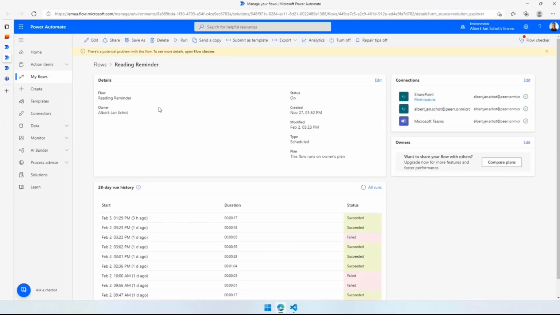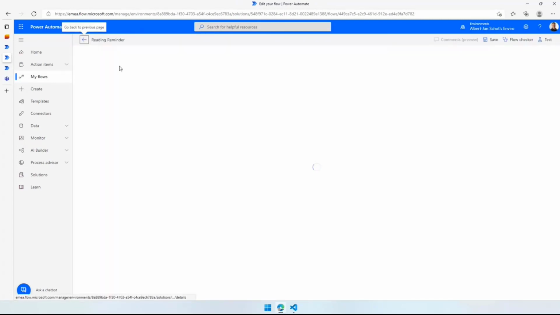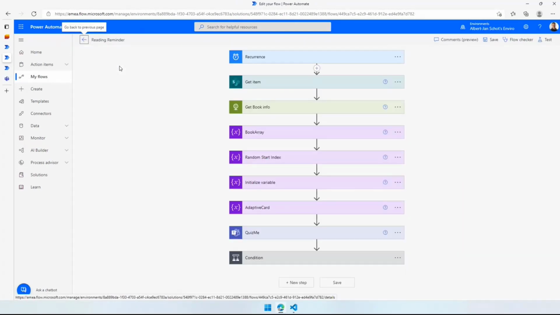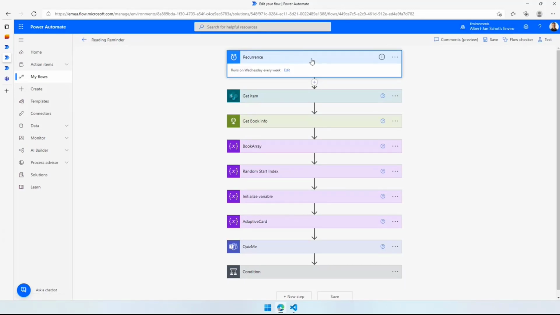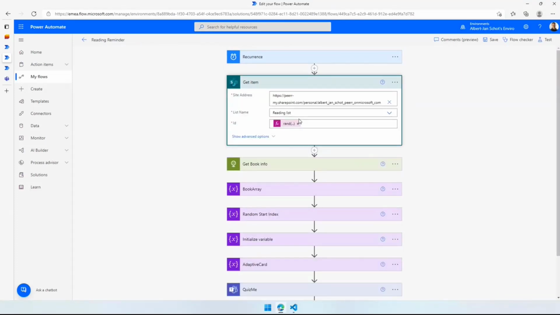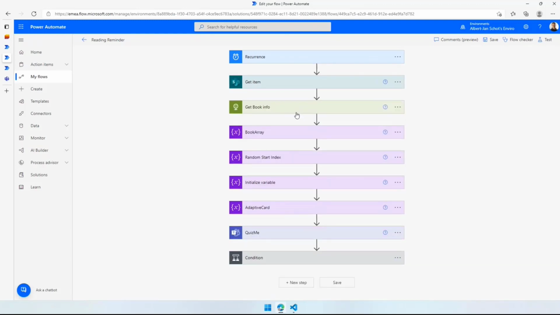I created a reading reminder flow, and what the flow does is pretty straightforward, but there are a few fancy things in there that make it fun. So first thing is, I'm going to run it every week, Wednesday, a good moment to reflect on how the week is going. And what I'm going to do is get an item from my reading list. I use a random integer, so I at least get some resemblance of a random book in the list that I have. And with that item, I now have my book. I have some metadata around the book. And what I do is I run an HTTP trigger to get some additional information, because what I wanted to do is quiz myself.